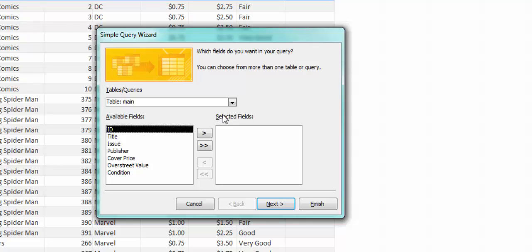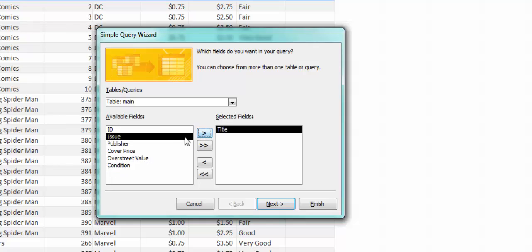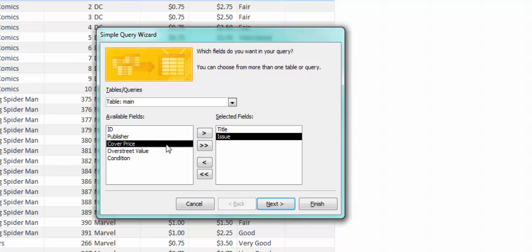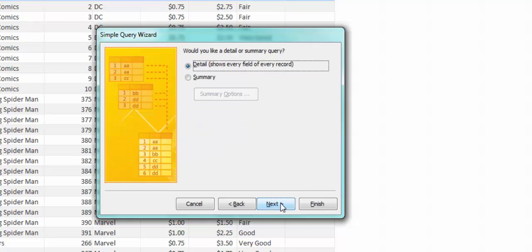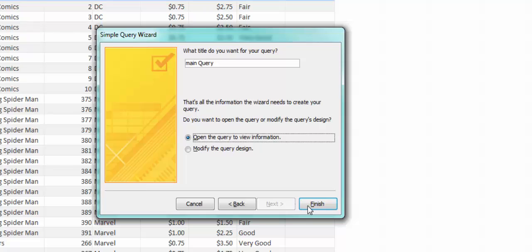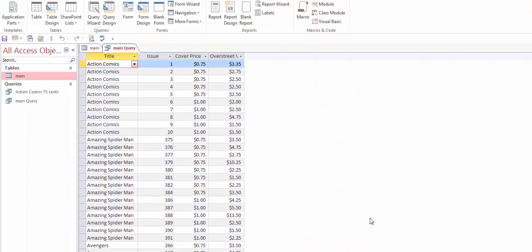Choose Tables/Queries, and select the table from which to select your values. We'll use Main. Then choose a field. Use the arrow keys to move the fields to the query and choose more fields as desired. Click Next when done. Because we selected a numeric field, a prompt appears for a detail or summary query. Choose Detail for now because we don't want to perform any math on the numeric fields yet. Click Next again and then Finish. And there's our query, really just a subset of our data, but a saved subset.